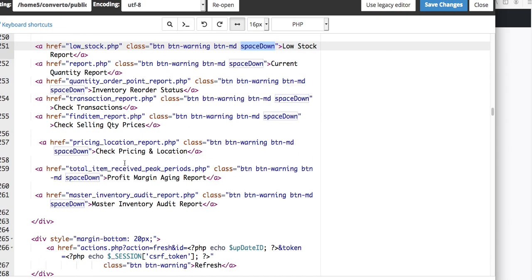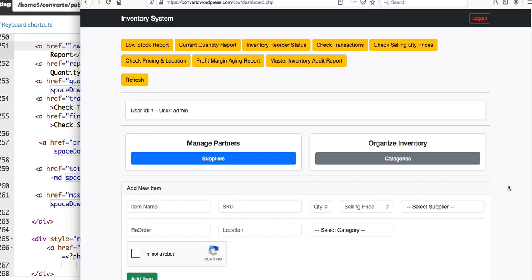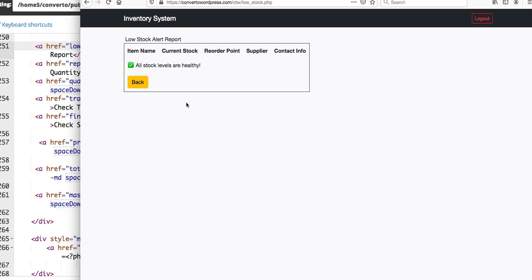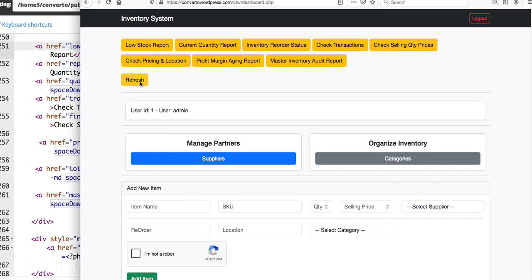This is how you add it in one by one. And if you needed to change the names or whatever, you do it here, as long as you fix it in the reports too. This is what it looks like. Anyway, let me demonstrate. This one is the one that gives you the low stock records, right? If something's low, this one tells you. All stock levels healthy, good.